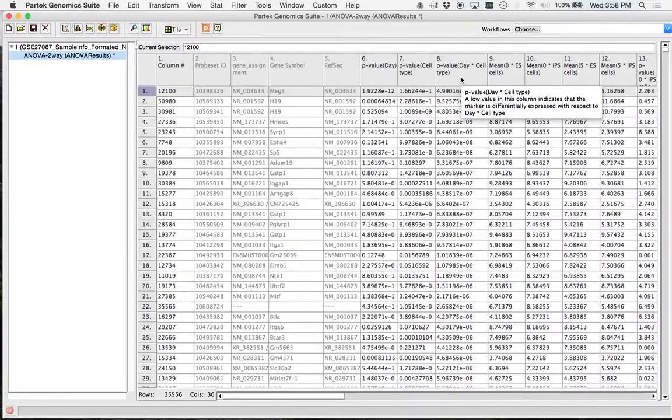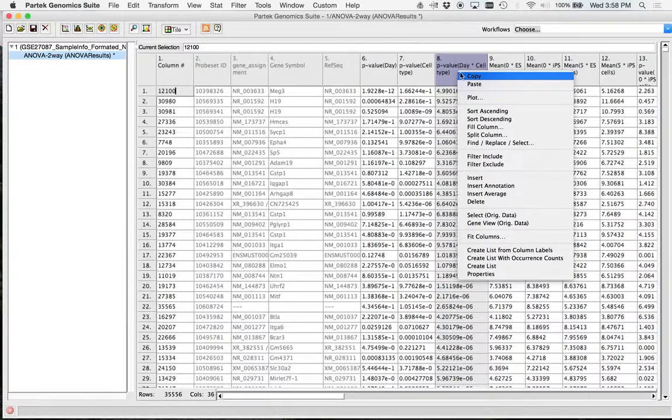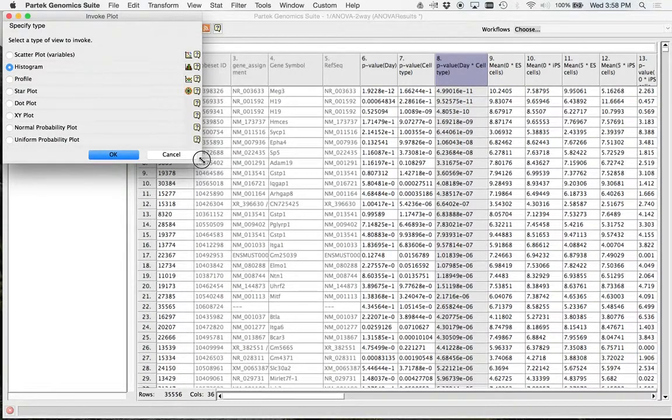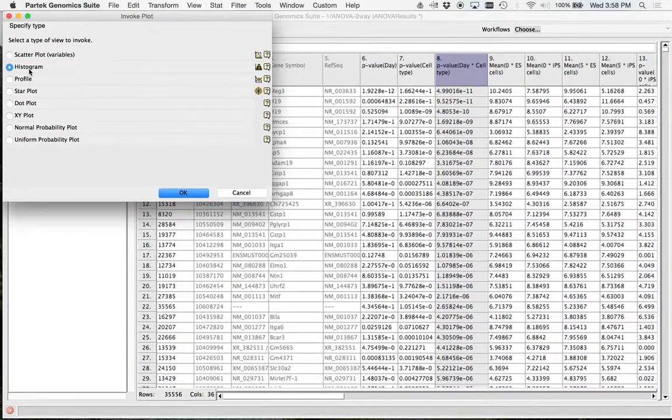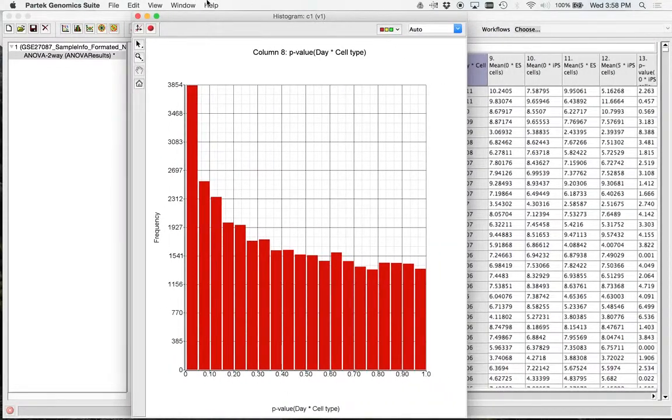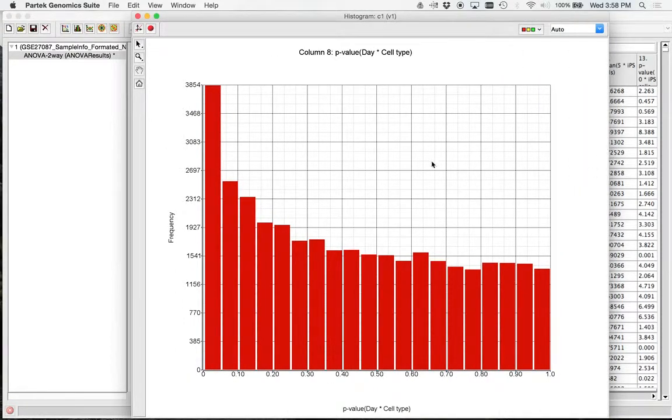Here is another way you can tell if basically your experiment worked. Highlight the p-value day times cell type. That'll be column 8. I'm going to right-click, and I'm going to go plot. Select histogram. Now hit OK. Lovely beta curve. So this is a distribution of the p-values.